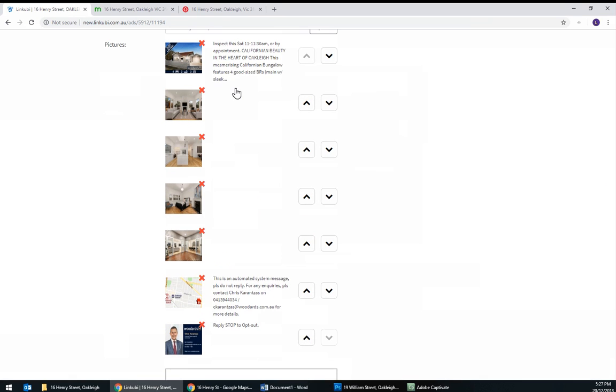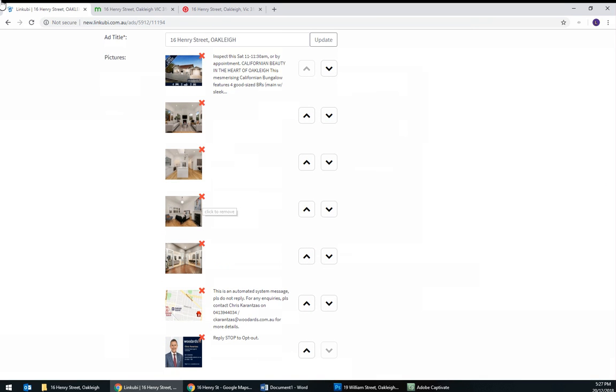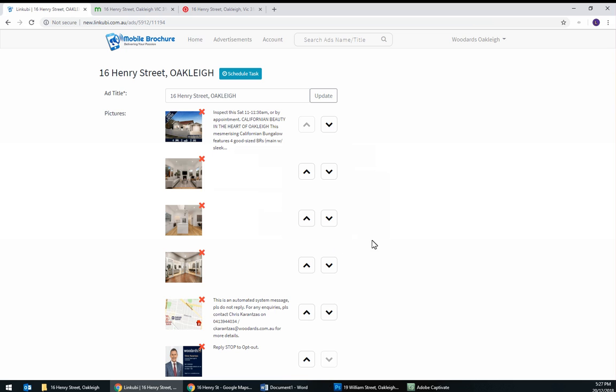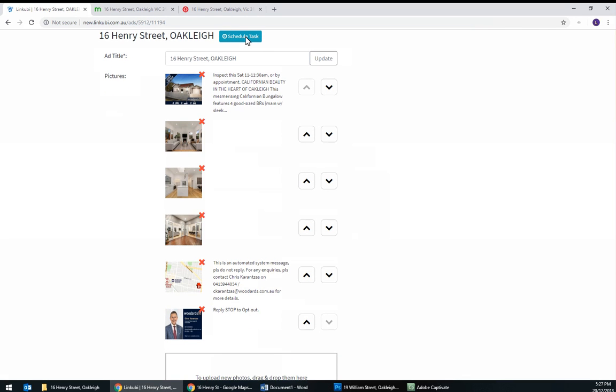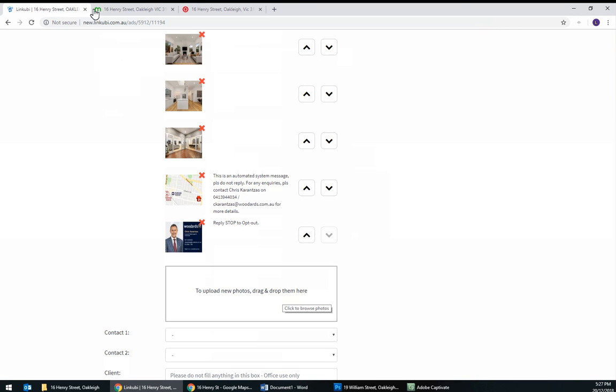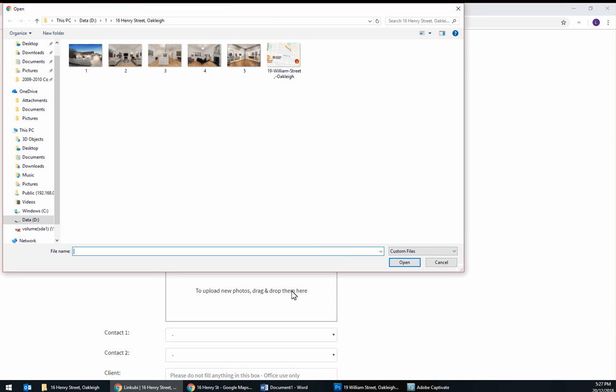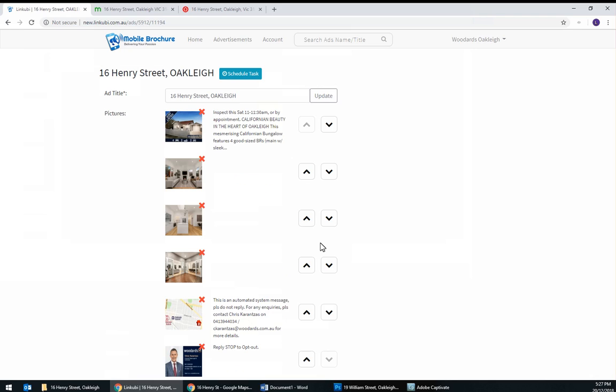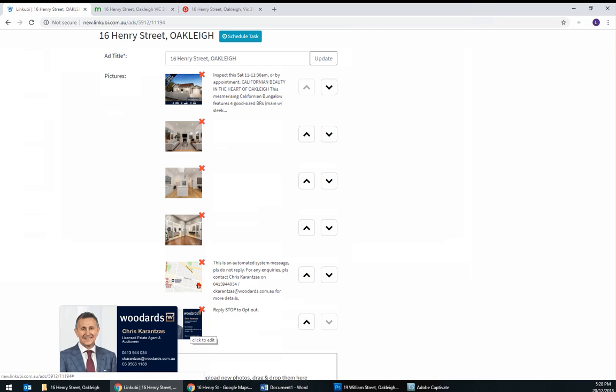Now generally we only need about 4 pictures, 1, 2, 3, 4, but in this case we have 5. So if you want to delete one of the pictures, all you have to do is simply click on the cross here and then confirm you want to delete, and there you go, you can see it's now gone. Let's say you would like to add another picture. All you have to do is simply click on upload the new photos, or just simply drag the picture onto the box like that, and it will be done. In this case, I just simply delete this because I don't need that. So we have 4 pictures, and then a map, and then the agent's profile.